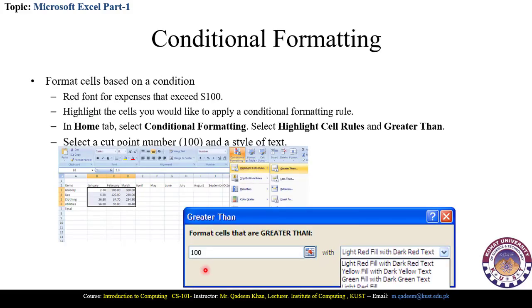Conditional formatting is very important. For example, if student marks are entered and they are more than 100, then it will be highlighted with some message or with some colors. So a red font for expenses that exceed $100, then it will show the red font text. Highlight the cells you want to apply the conditional formatting rule to.